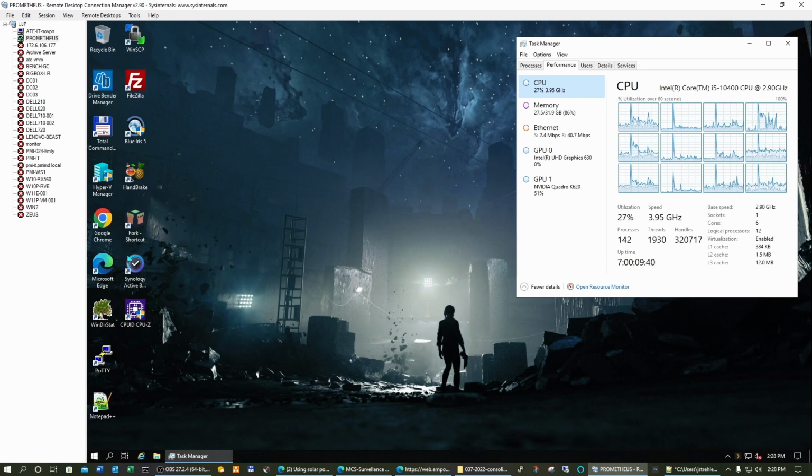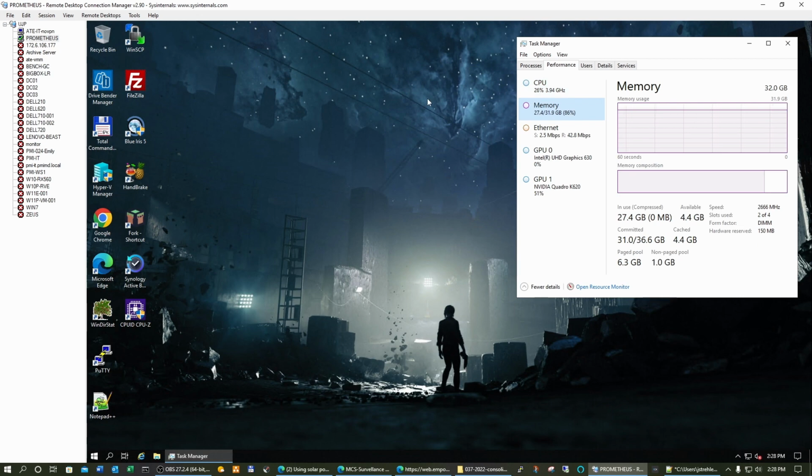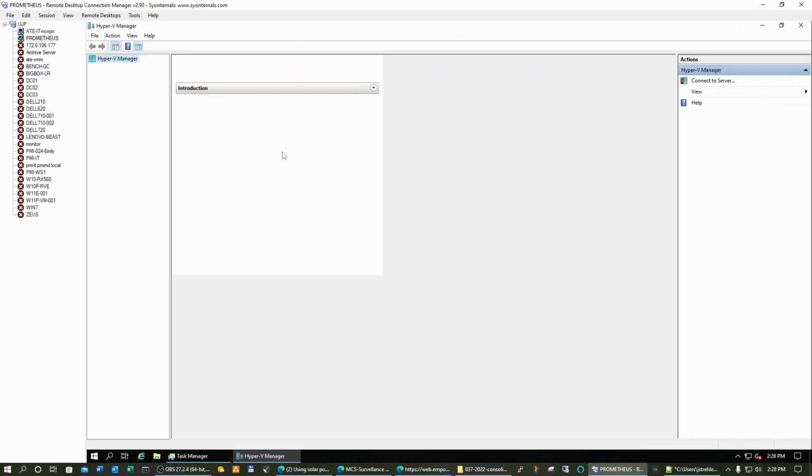And as you can see, I've got a machine that's actually being put to good use. Now, I may end up bumping the RAM up on this. Right now, the RAM is doing okay, but we're getting close to the limit on the RAM. But let me show you under Hyper-V here what I've done.